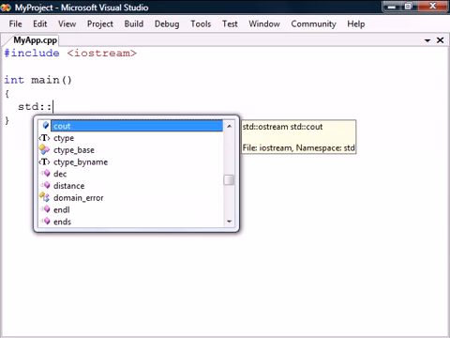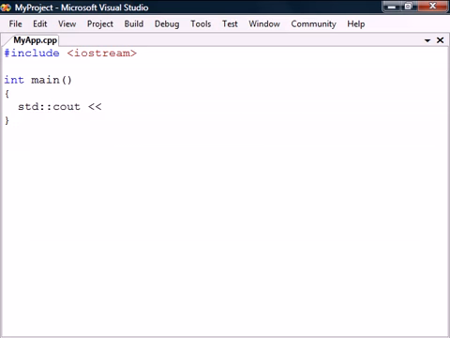Among the members, we find the cout stream, which is the standard output stream in C++ that we use to print text to a console window. It uses two less than signs, known as the insertion operator, to indicate what to output. We can now write our string here, delimited by double quotes. After the statement, we place a semicolon, which is used in C++ to mark the end of all expression statements.